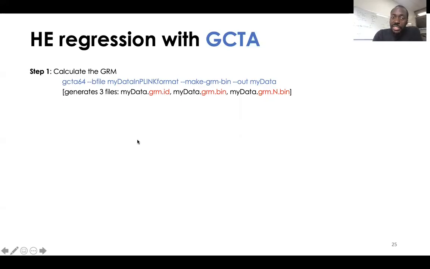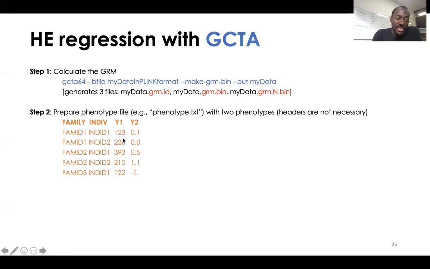So that's step one, which essentially can just be one line of command. And the nice thing is that once you have calculated your GRM, you can store it and reuse it for a large number of analyses you want to do subsequently. So step number two, well, it could be the first one actually, is to prepare your phenotype.